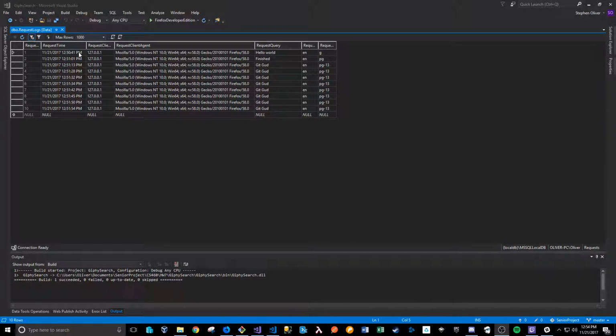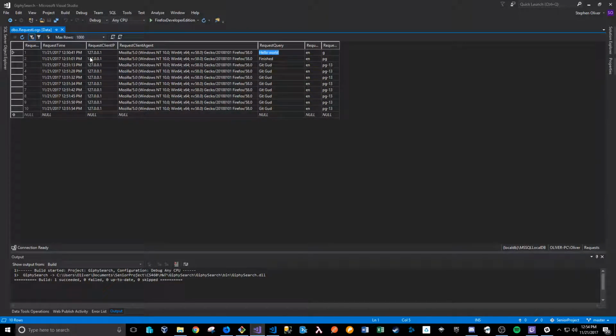You've got your request time and date, the client's IP address, which in this case is going to be myself. Since it's running on a local machine, it's going to be the loopback address, 127.0.0.1. And then the request client agent, so what browser they are running on, etc. I'm using Firefox 50.8.0, meaning I'm using the Firefox Quantum Developer Edition.